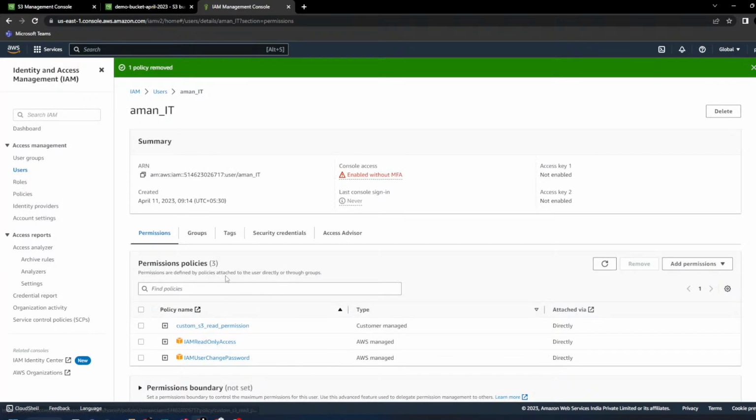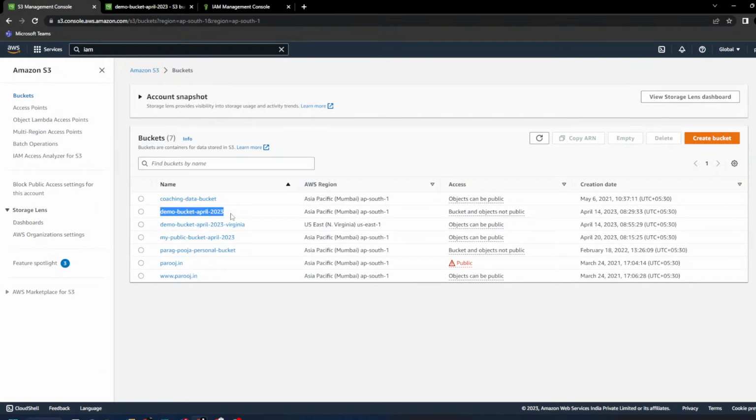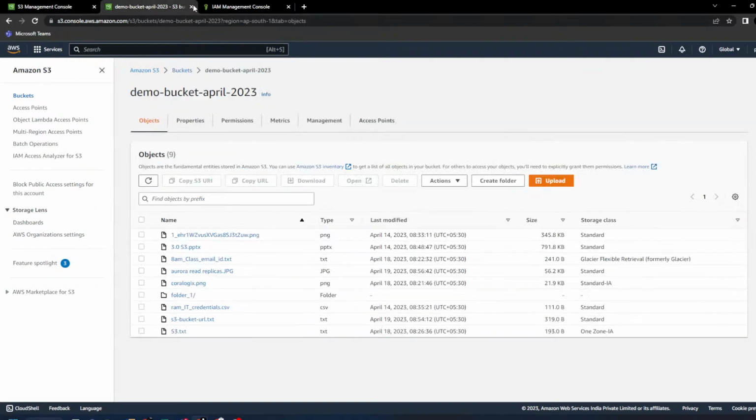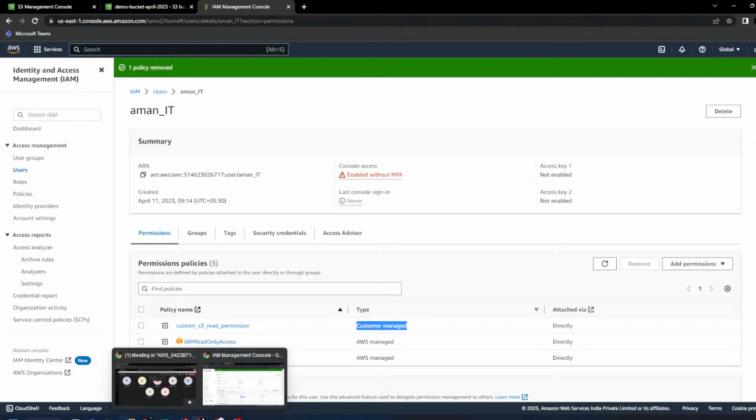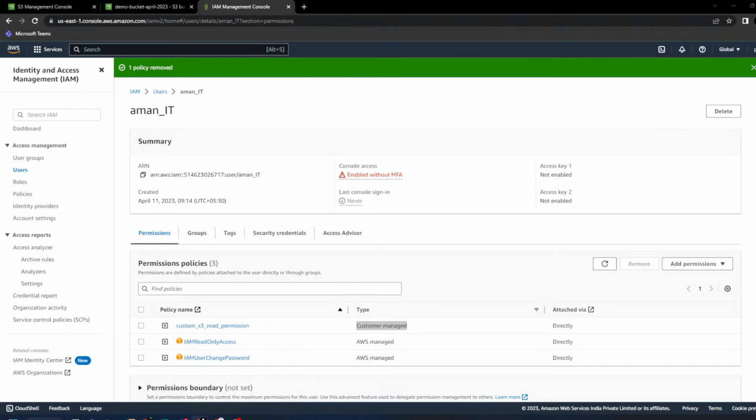So when you attach multiple policies to a user, Amazon creates a single policy and assigns it to the user while accessing anything. So now this user Aman can only access this bucket. If he tries to access another bucket, he will get access denied. Why? Because we have created a custom policy, a customer managed policy. Clear? Are we clear? Okay.